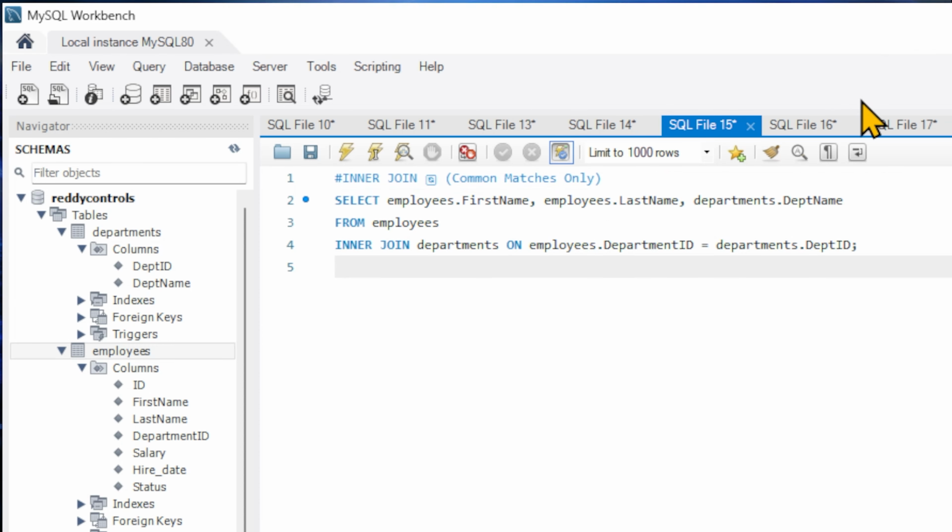Now we'll look at the next type of join called inner join. Inner join is used to combine rows from two tables based on a related column. It returns only the rows where there is a match in both the tables. So we run this query.